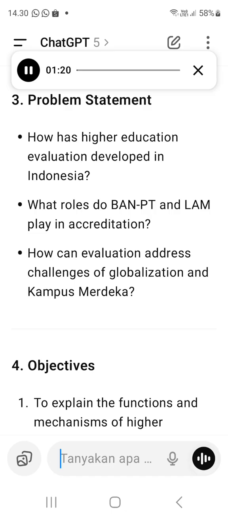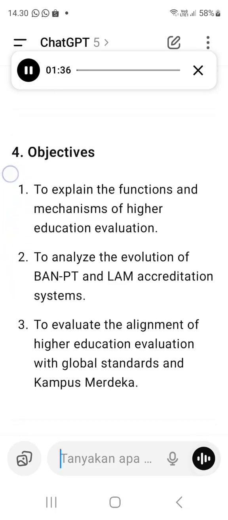4. Objectives. 1. To explain the functions and mechanisms of higher education evaluation. 2. To analyze the evolution of BAN-PT and LAM accreditation systems. 3. To evaluate the alignment of higher education evaluation with global standards and Kampus Merdeka.